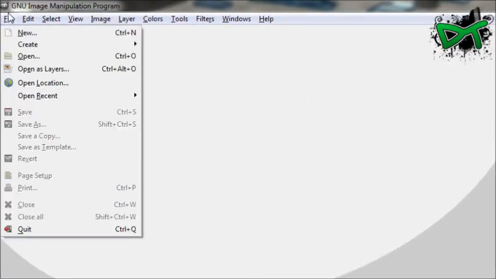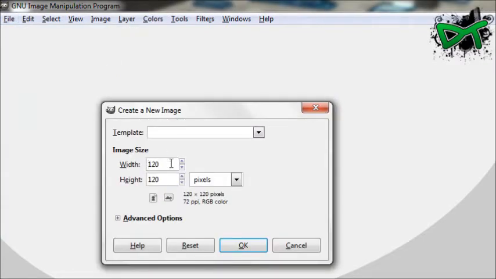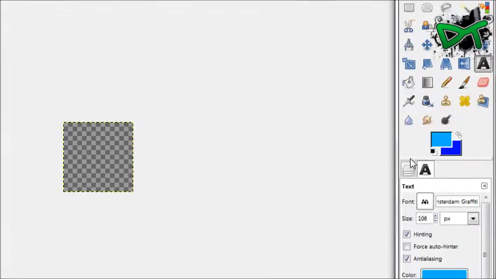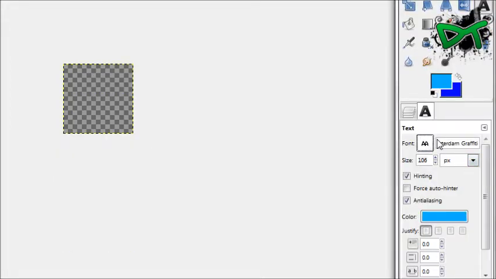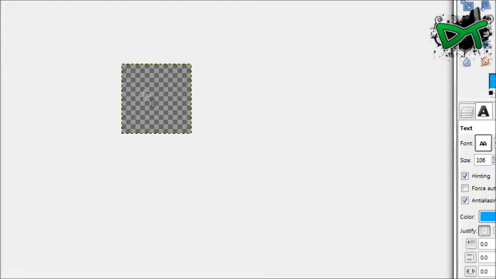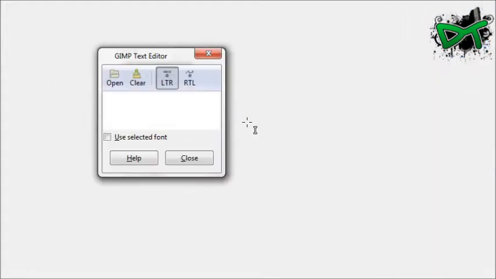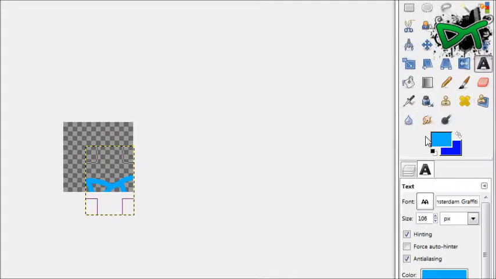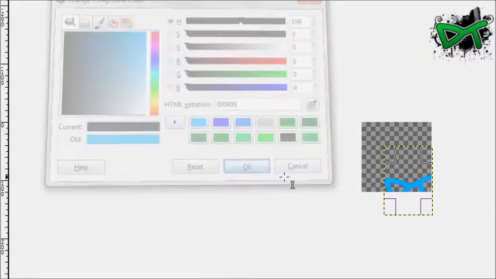We're going to use the dimensions 120 by 120, and that's good right there. And we're just going to grab some text and put it in here quick. I'm going to be using Amsterdam Graffiti. You can find this font on dafont.com, or you can download your own. Okay, and we want this to be black.